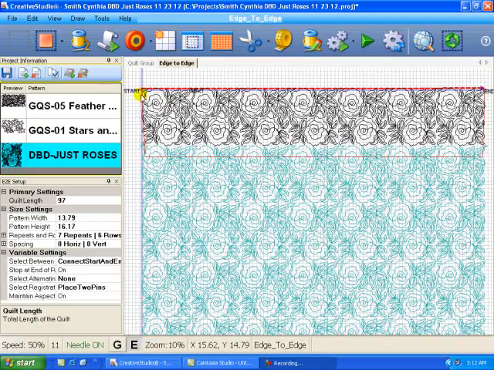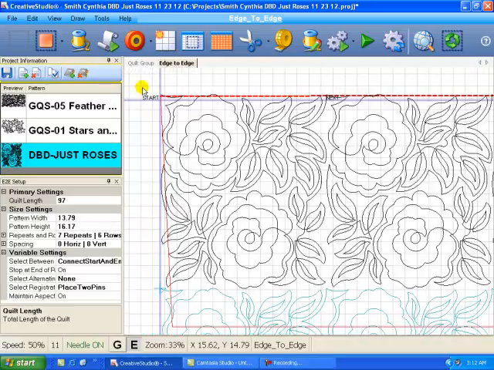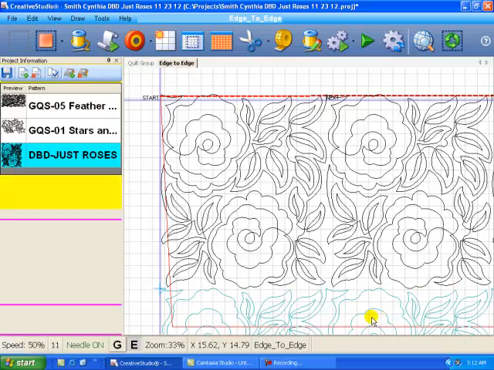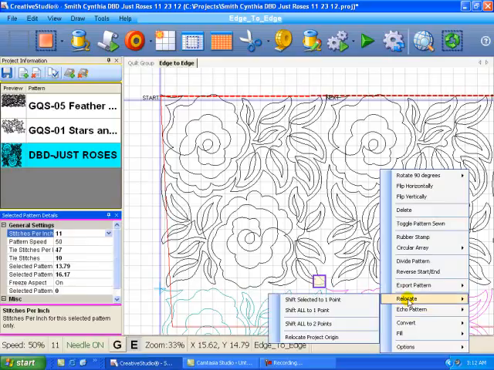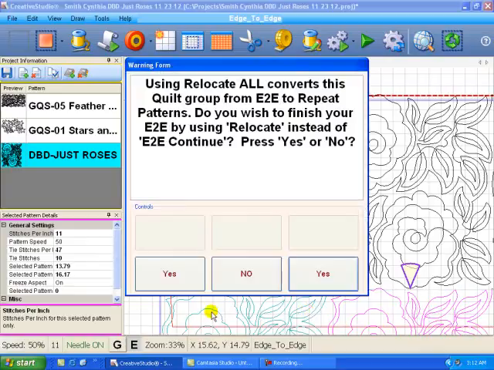So let me show you how I'm going to make this into a repeat patterns edge to edge project. I'm just going to right click. Where I right click is not really that important as long as it's on the CAD screen somewhere. And I'm going to go down and select relocate, shift all to one point. I have my end snap turned on.